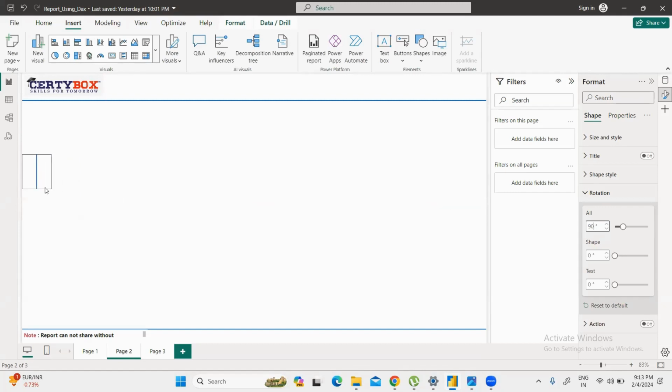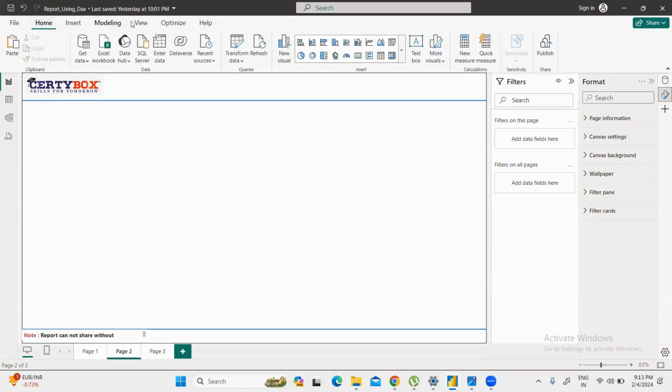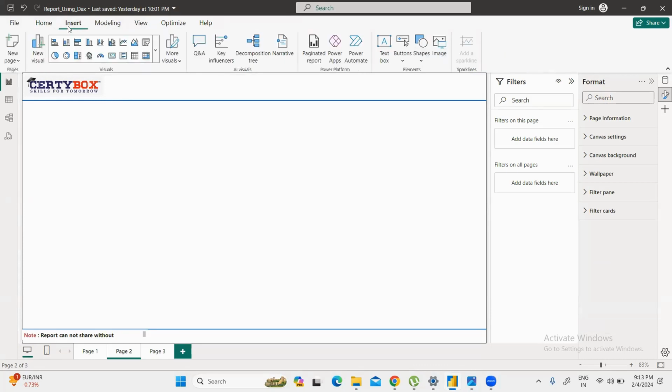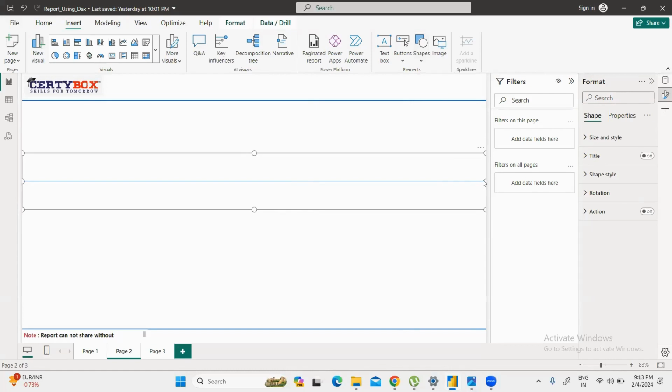Sir, how did we put this header line and footer line, sir? Wait, let me delete this. You go to this Insert. We are in this Home view, we go to Insert. Yes, sir. In Insert, we have these Shapes. Yes, sir. Shapes. We have selected Line. Then select the line. Yes, sir. And here we have the line.